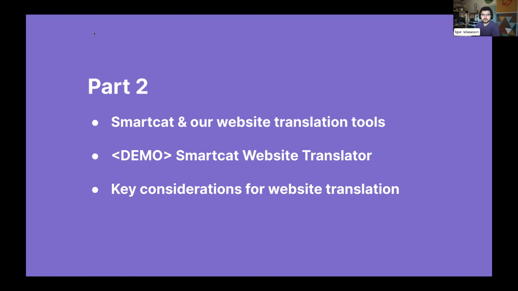So first of all, we'll talk a bit more about what Smartcat is as a platform, just to give you a very high level picture. And then we will be obviously doing the main part of the presentation, which is the demo of our website translation technology or website translator. And then there'll be some conclusions around that, and then we'll go into the Q&A section. And Colman, if you can go to the next slide, please.